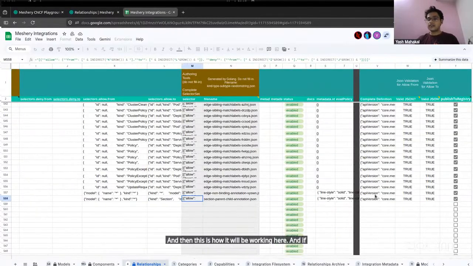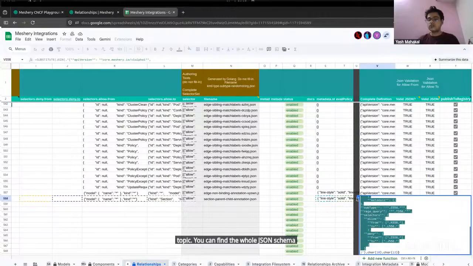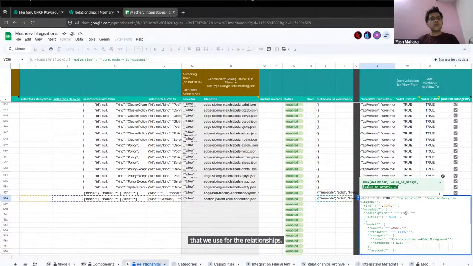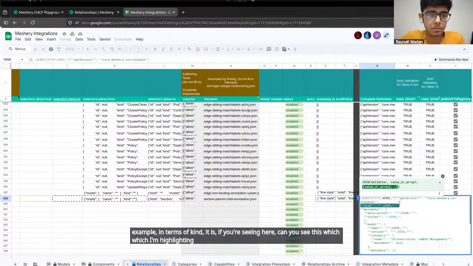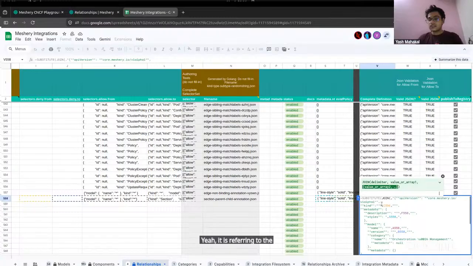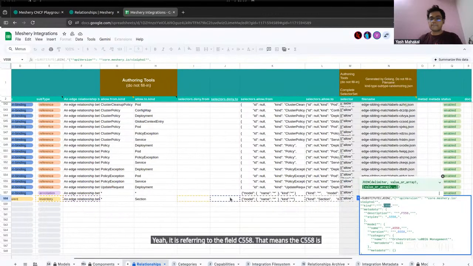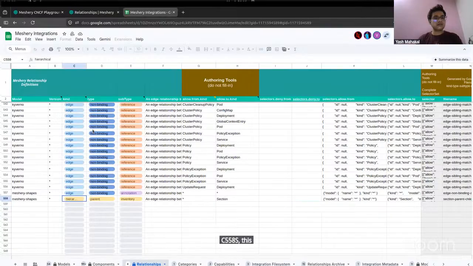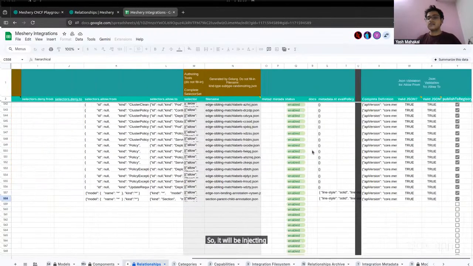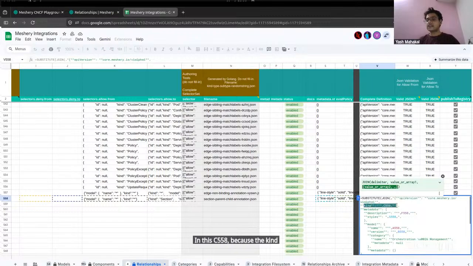And if you go to this tab, you can find the whole JSON schema that we use for relationships. It is just bound with a formula. For example, in terms of kind, can you see this, which I'm highlighting? Yeah, it is referring to the field C558. That means C558 is this. So it will be injecting this hierarchical column here in C558 because the kind is hierarchical.